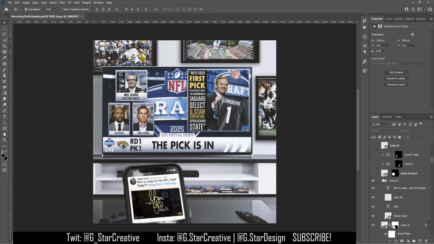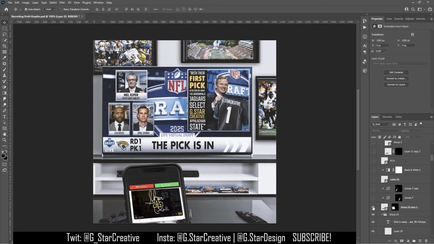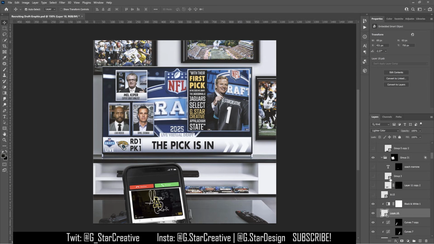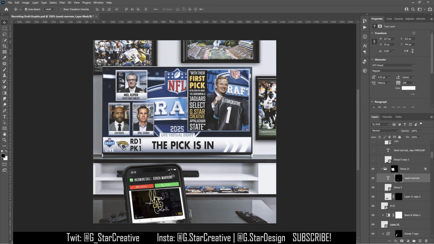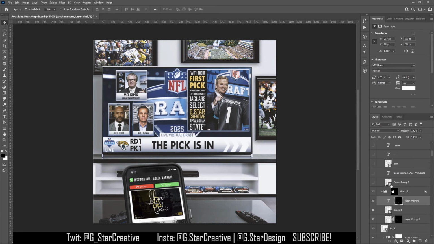And then we have the drop down iPhone calling thing. Added in some glares to make it look more realistic. Little details up top right here. Got all that off of just a regular picture of an iPhone. Added in the time, calling logo, incoming call. And that's another thing I had to change for every different team. I had to get the head coach's name, put it right there to drop in.